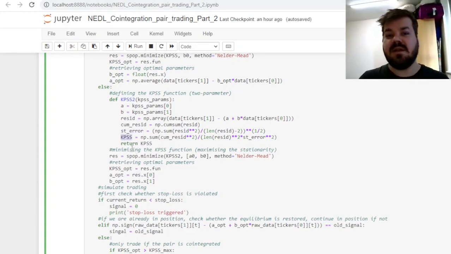However, here, the optimization code, the scipy.optimize minimize function, is slightly different. First of all, we need to make sure that we optimize the correct function, KPSS2. Our starting values is basically an array of A naught and B naught, and we still stick with Nelder-Mead. With two variable functions, it's also quite decent. Again, if you feel there is something fishy going on for your particular case, change that to Powell. Prepare for the code to be running slightly slower, but being more precise.